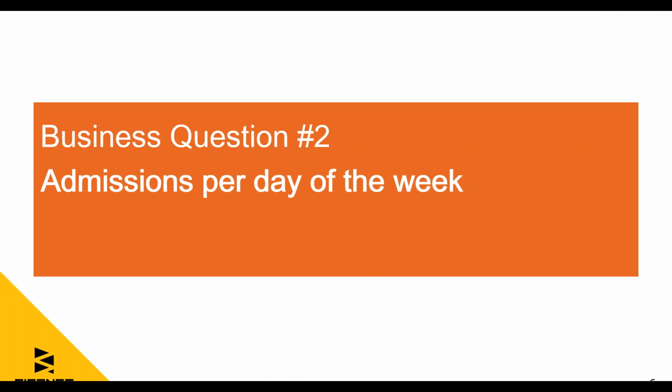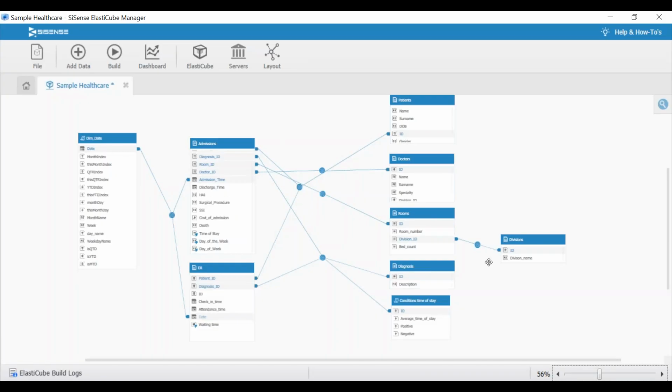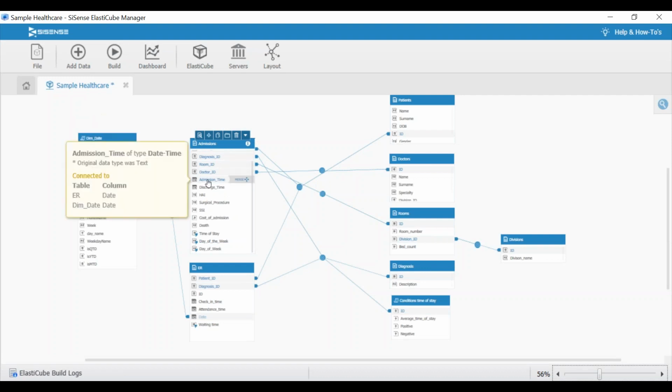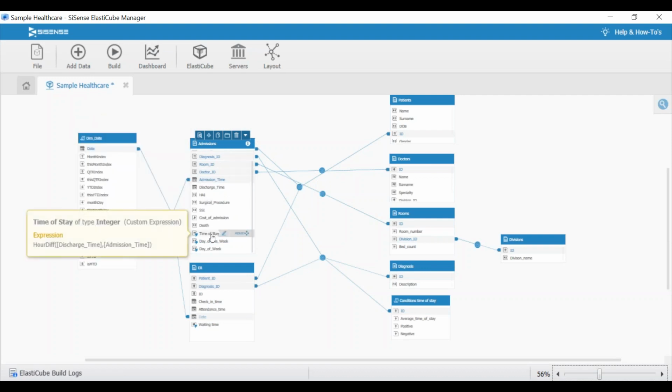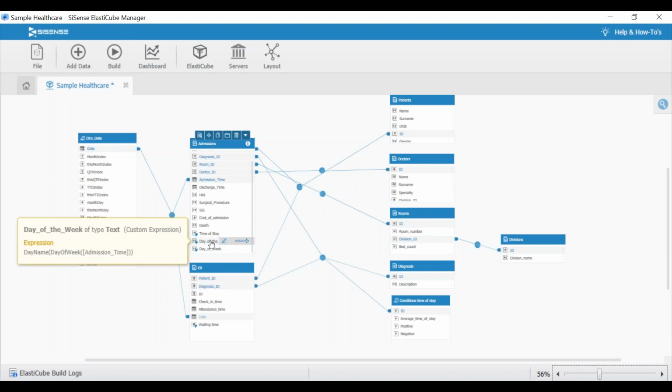Now the second business question is admissions per day of the week. Now, days of the week, I don't have days of the week currently in the Elastic Cube. I have the date. In order to get the day of the week, I need to use a function in the Elastic Cube. So we're going to go through the Elastic Cube functions. Here I have the admission table. And in order to find the day, I took the admission time and I got the day of the week.